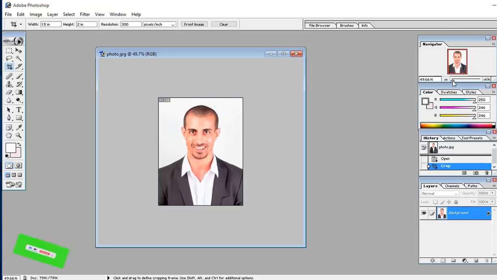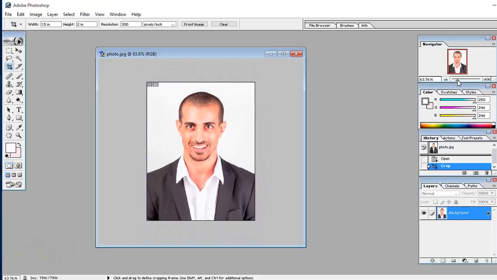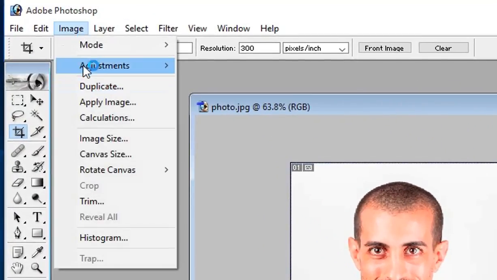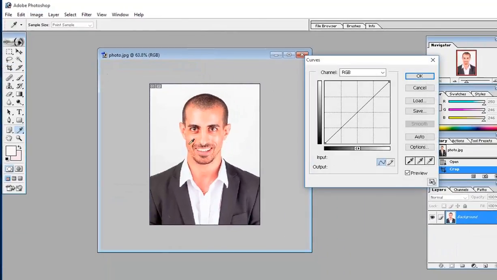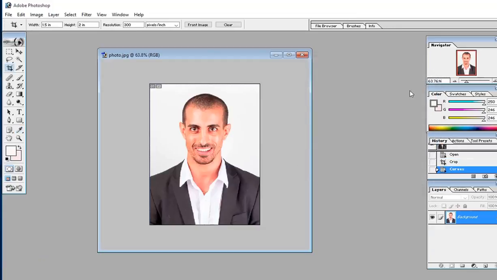You can now increase or decrease the brightness of your picture. Click on Image, Adjust and then Curves. Now you can increase or decrease the brightness of your picture. Just select the exact brightness which you want and press OK.